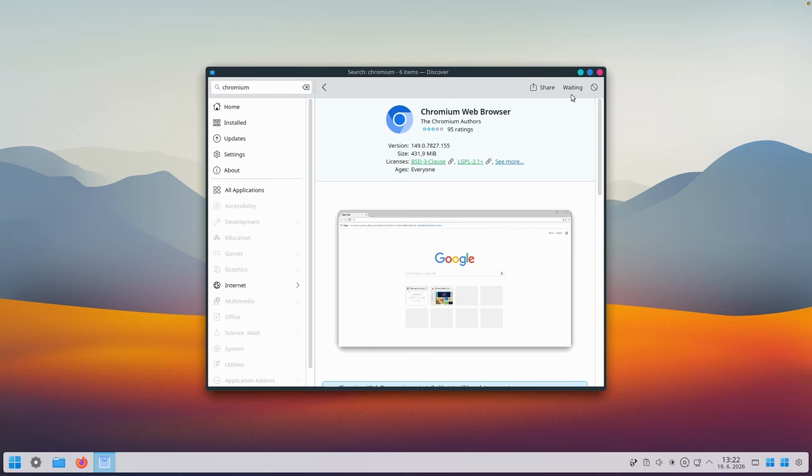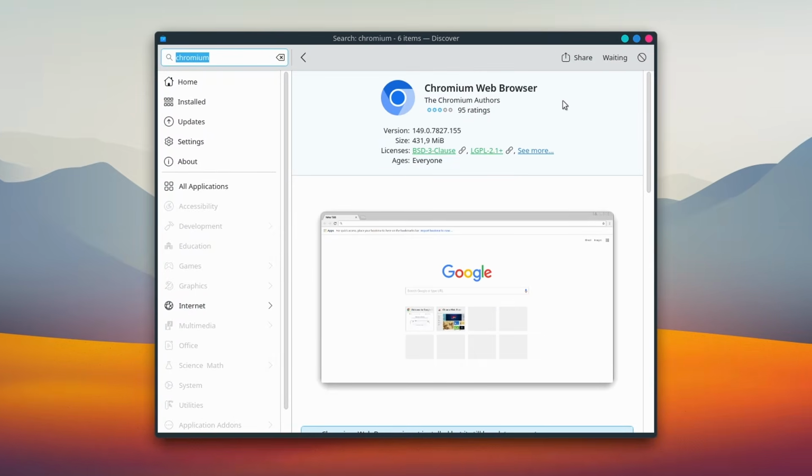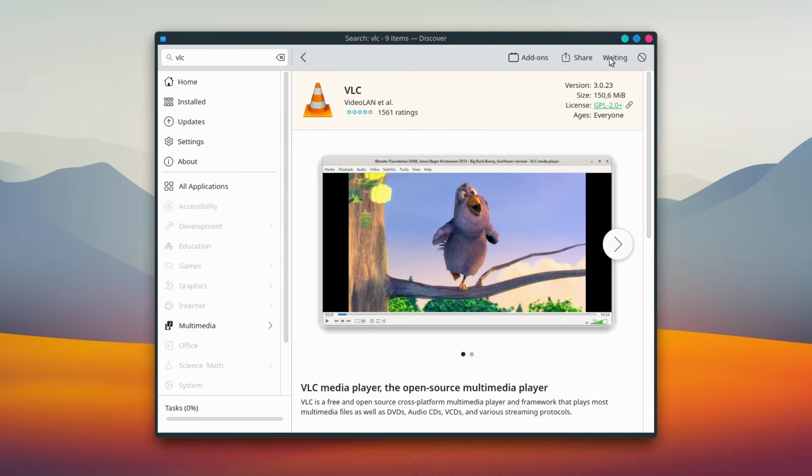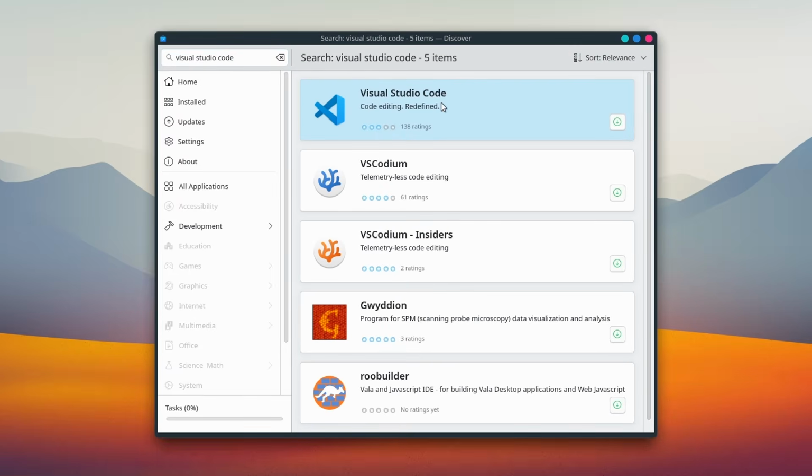Let's install from Flathub. Now it's waiting. And meanwhile, this is doing its thing. Let's also install a video player, which is VLC. I think this will be pretty easy to do. So let's install from Flathub, and Visual Studio Code. Maybe this will also install. So right here, click on this, and right now it's actually installing.